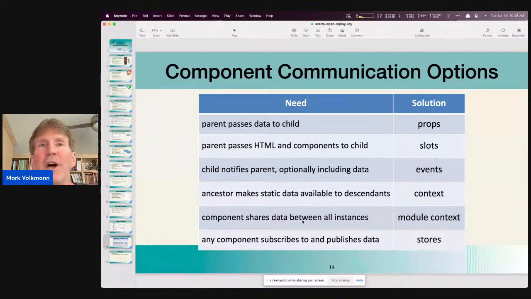Events go from a child up to a parent. And if you want, the event can include data. So the child has a way of passing data back up to its parent. The rarest of these 6 options is the next one.